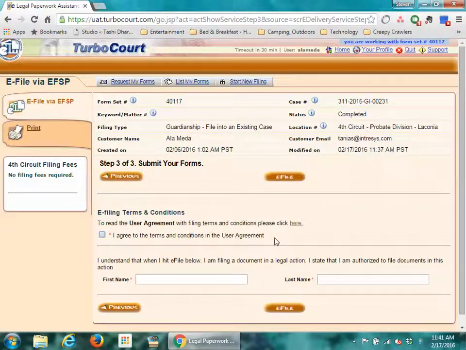and read the user agreement by clicking here, and check the box that you agree to it. Provide your name for e-filing, and e-file your documents.